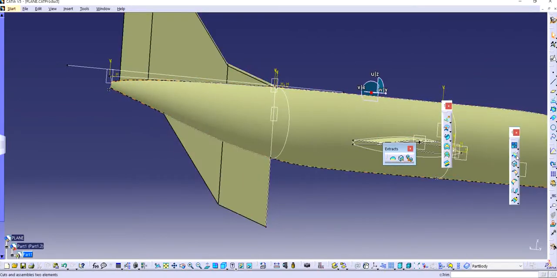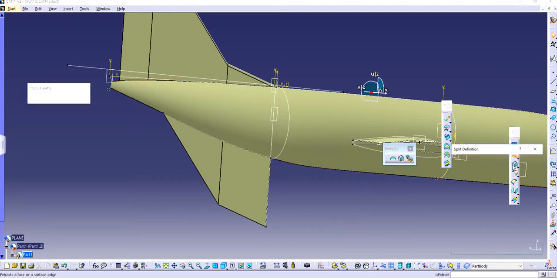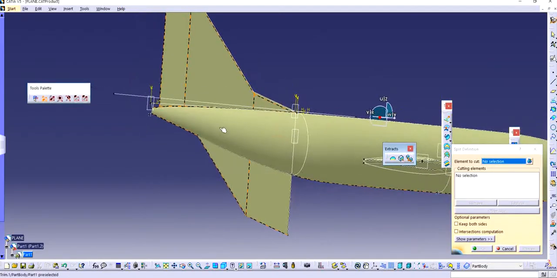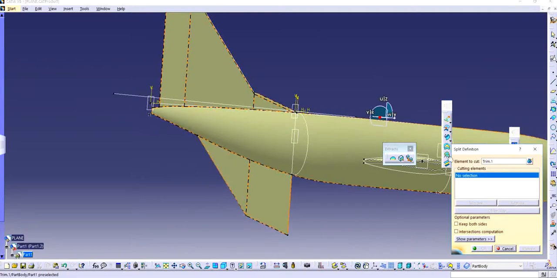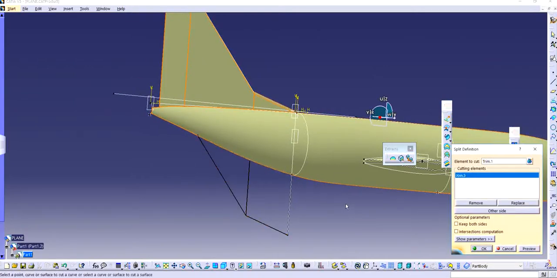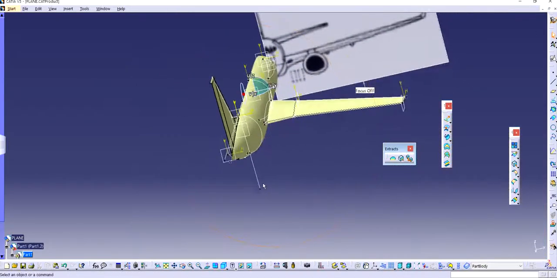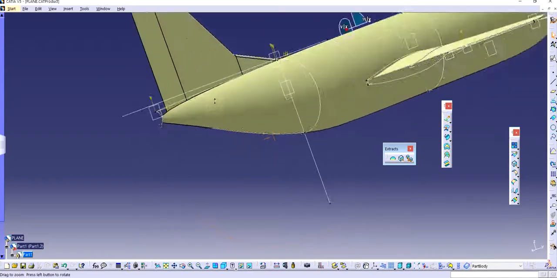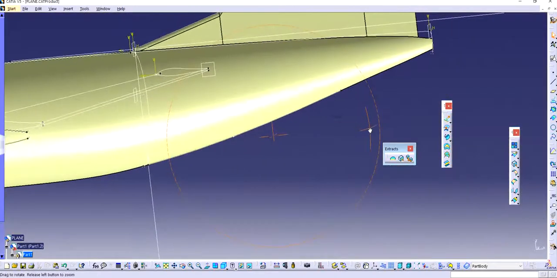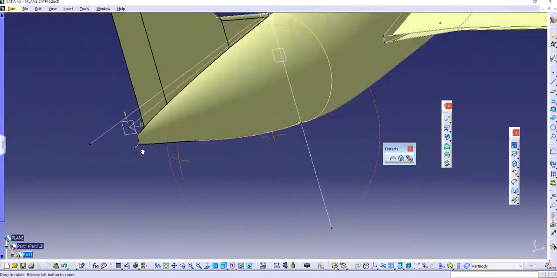I'm using trim. I'm supposed to use split. Element to cut is this one. The cutting element is going to be this line right here. And that's good. Looks good. Click OK. I got rid of that extra line that I don't want. That looks good. I can see that's exactly what I'm looking for.